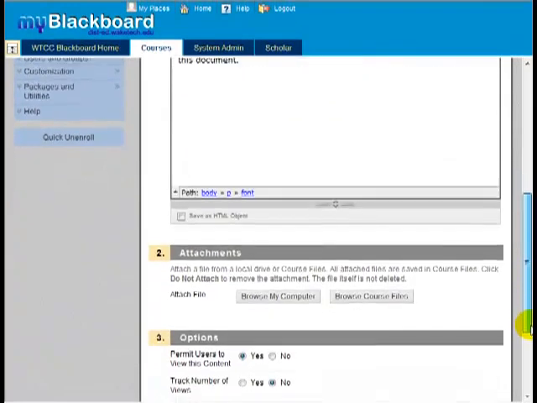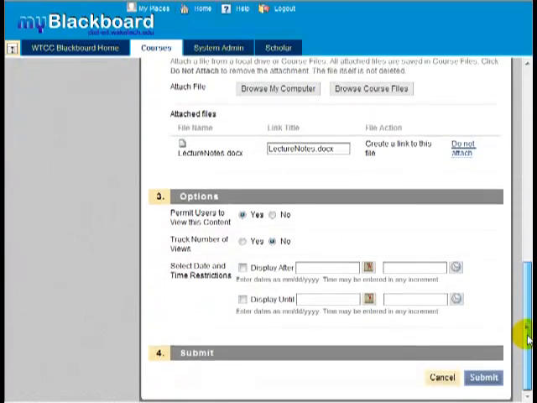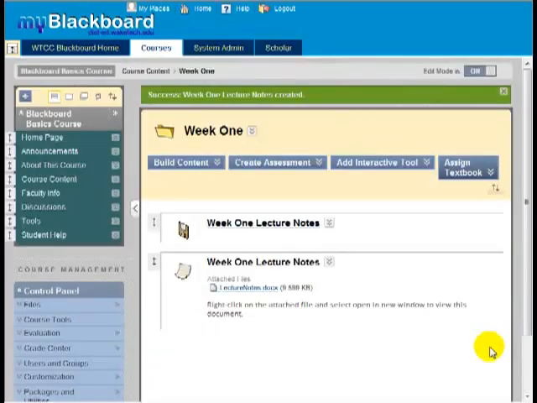In Section 2, use the Browse My Computer button to locate the file to attach on your computer. Click on the Submit button to create this new item. Now the Week 1 folder contains one file and one item. In this case, they both direct students to the same document. You will probably not want to do this in your Blackboard courses. One of these methods will work best for your needs. It is up to you.